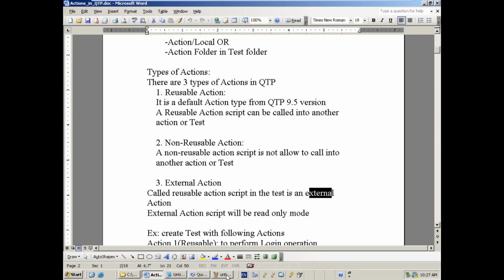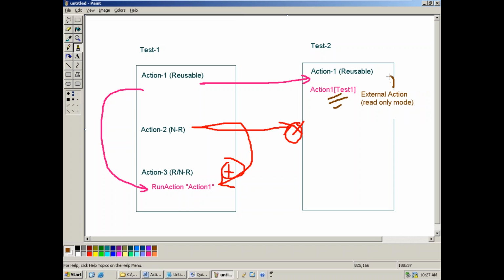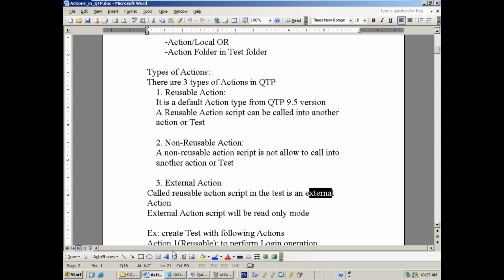For better understanding, remember this diagram, it makes it easy to understand what an external action is. The action 1, whatever is there here, is an external action I'm going to call. This is this one. A called reusable action in a test is an external action. External action script will be in read-only mode; modifications, it won't allow.